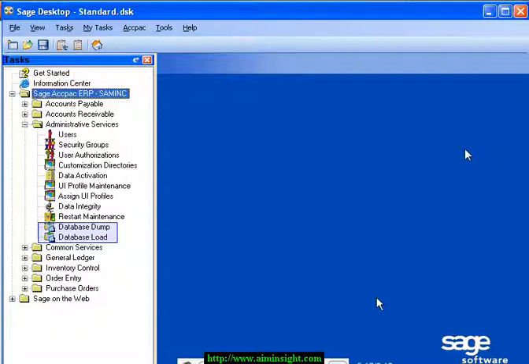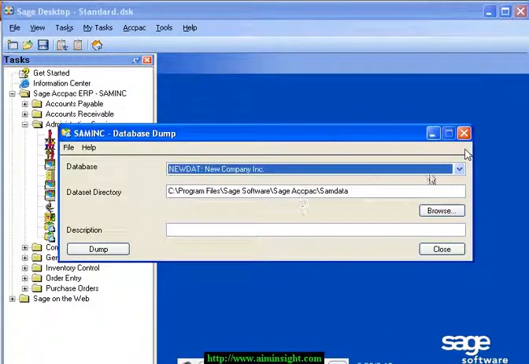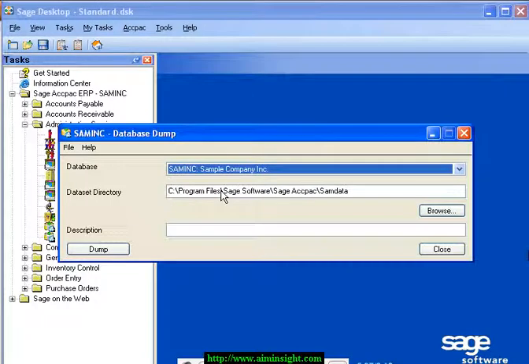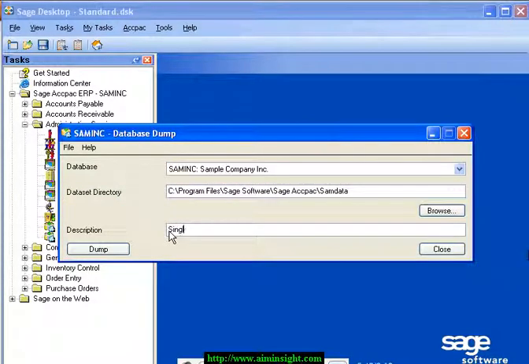Dumping a dataset has no impact on the data itself. It is still accessible in its original format. Loading a dataset will clear any information that exists in the database the data is being loaded into. To dump data, select the database from the drop-down menu. Note that you can dump both system and company databases. Find the directory to which the dumped file will be saved, and you can also enter a description of the dump file.